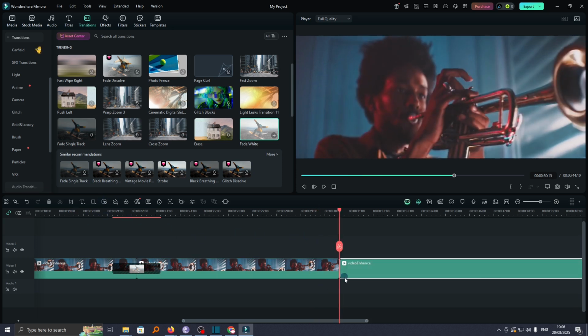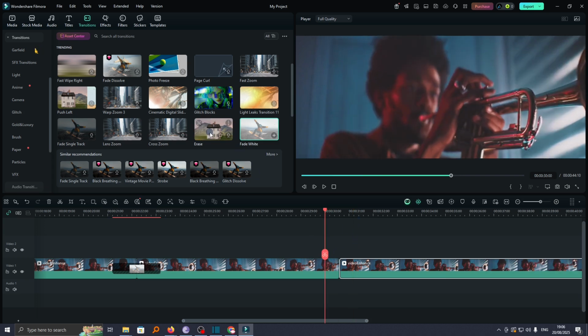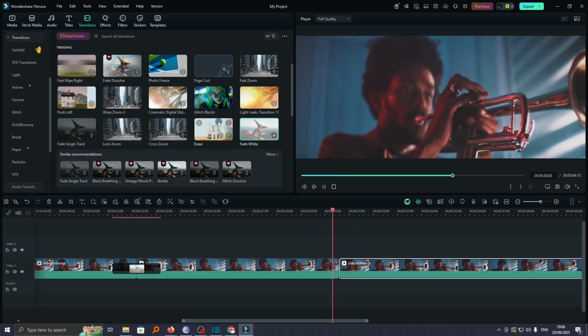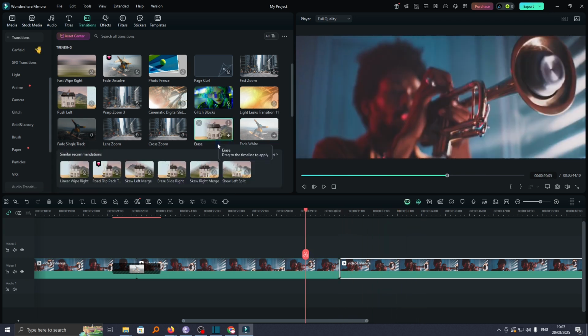For instance, if I split this, I can add another transition here and I'll do the same. I can now take a different one. For instance, I'll take this erase. So I'll download it again. And now after downloading, I'll again drag it and then place it in between the two. And here it has been added.